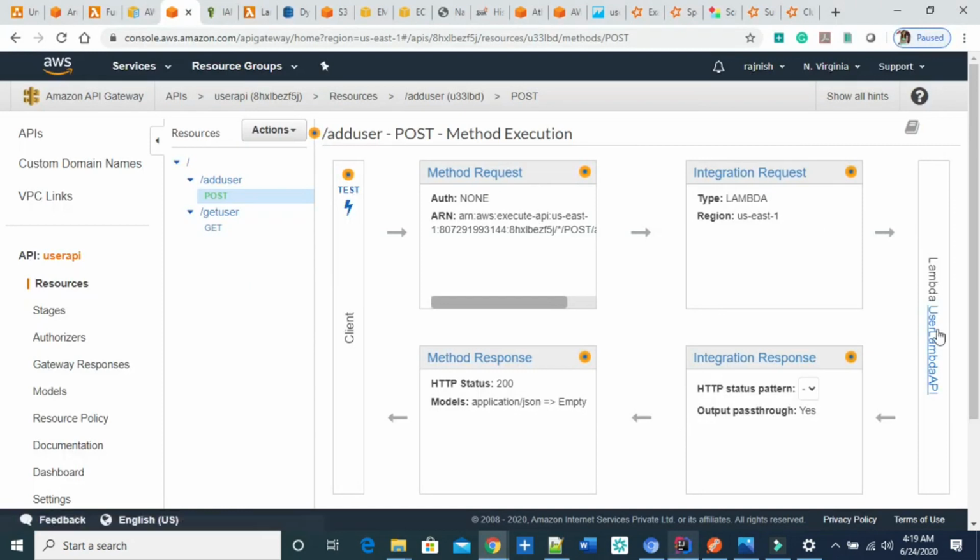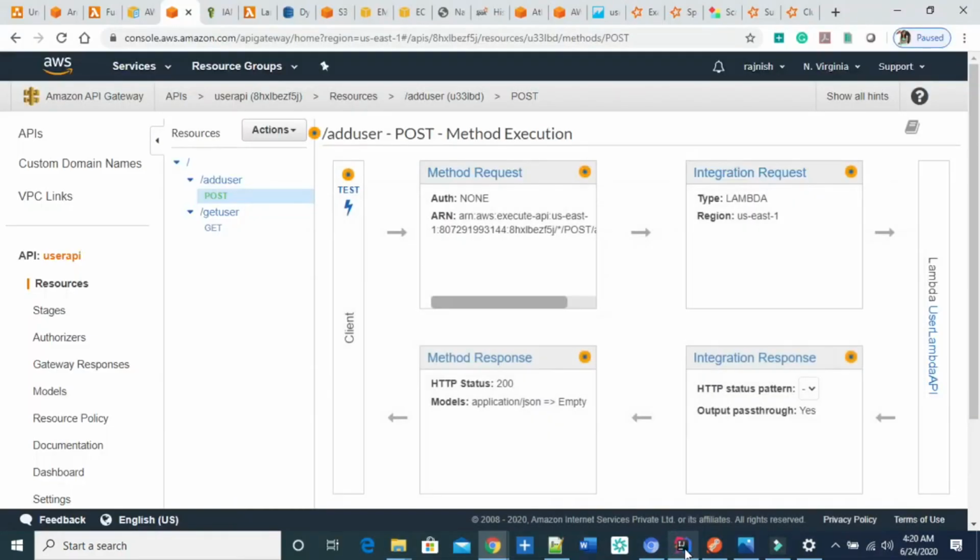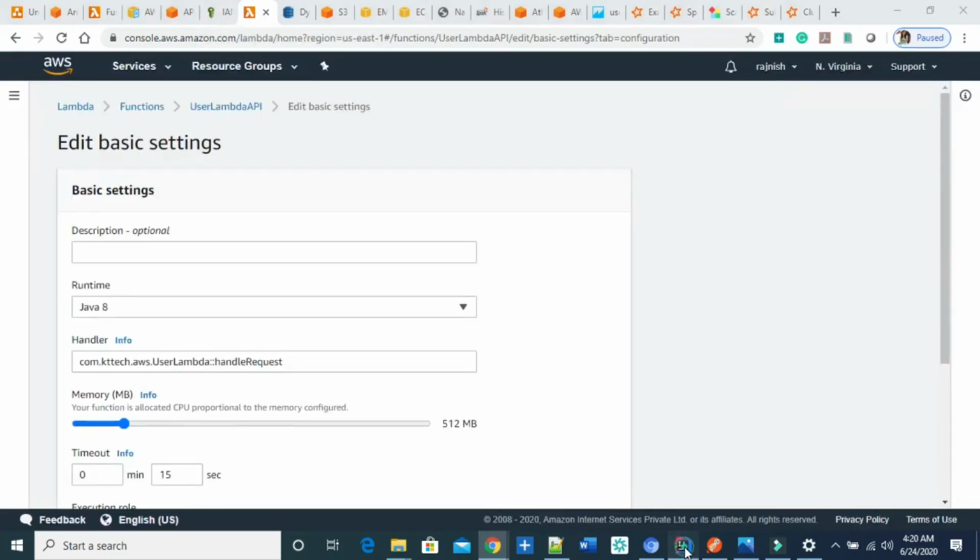Okay, so I build this code and I upload the jar file. So I create a jar file for this Lambda code, and I create the Lambda.